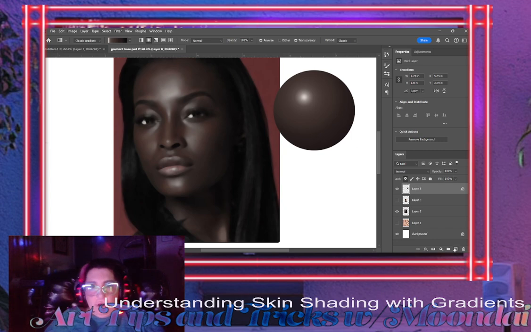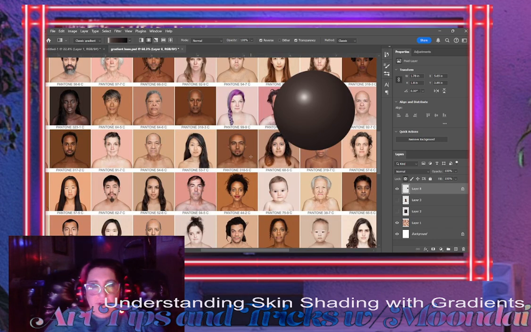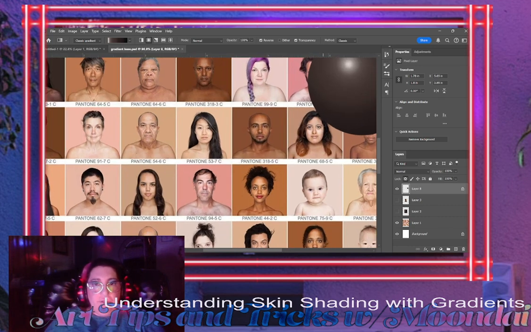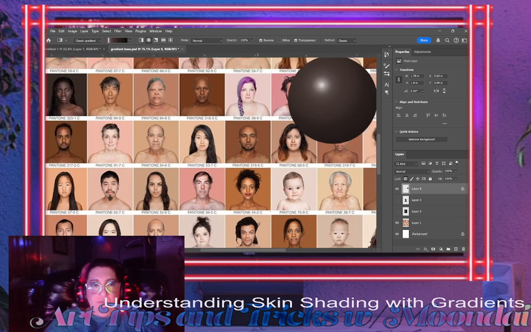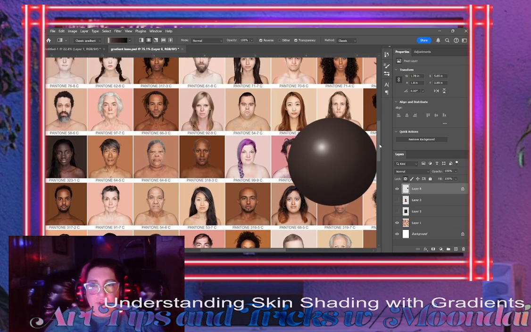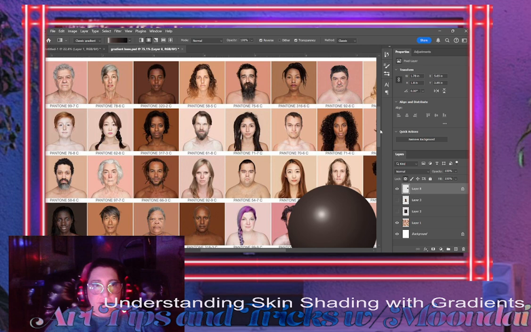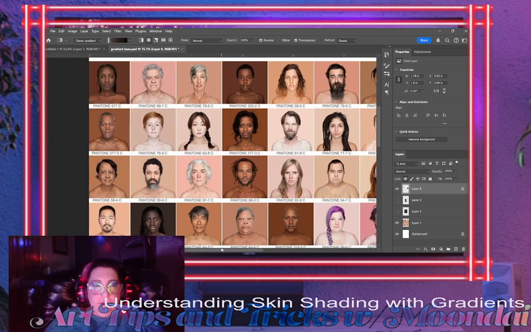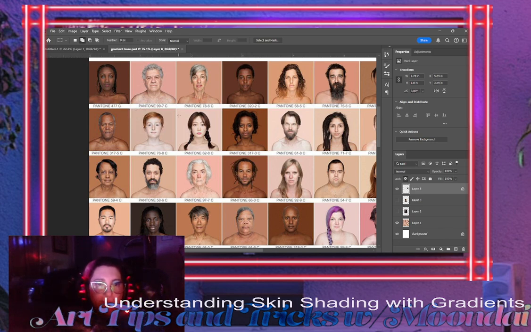And there you go. But I hear you say, Moon, what about someone that doesn't have a lot of contrast in their skin? Like super pale folks, let's take a peek at the little redhead here. Pantone 76.6. Actually, no. Pantone 62C.